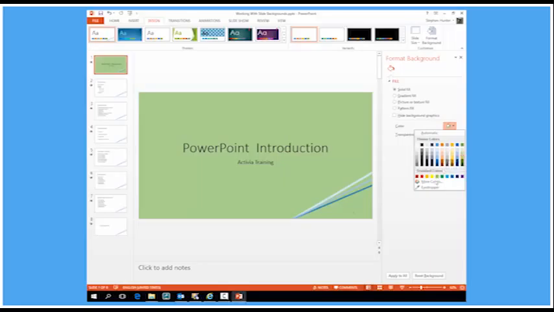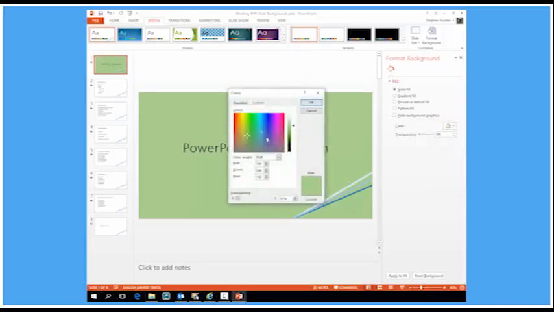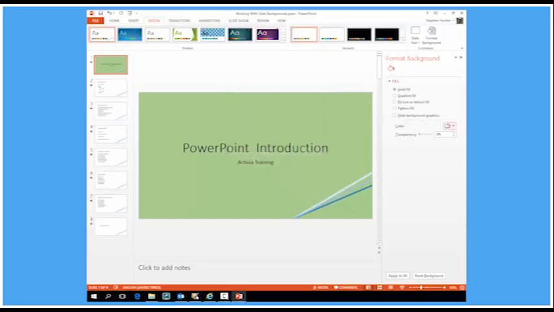We can, of course, go down to more colors and then pick from a range of standard colors or enter RGB numbers to get our own custom color. I'll cancel out of that. I'm going to use one of the standard colors. Let's go for a pale yellow there. Okay, and there you go. The background color is applied to the slide I'm currently on.